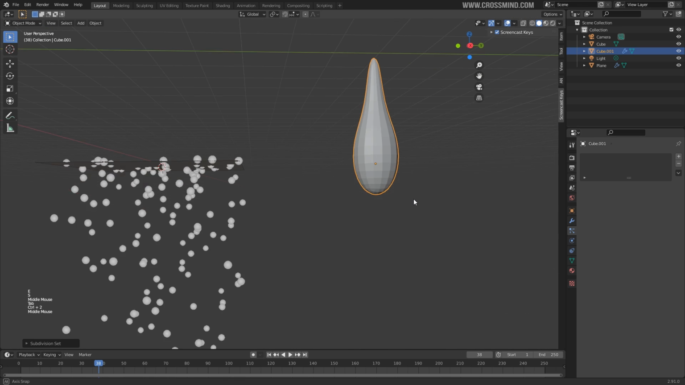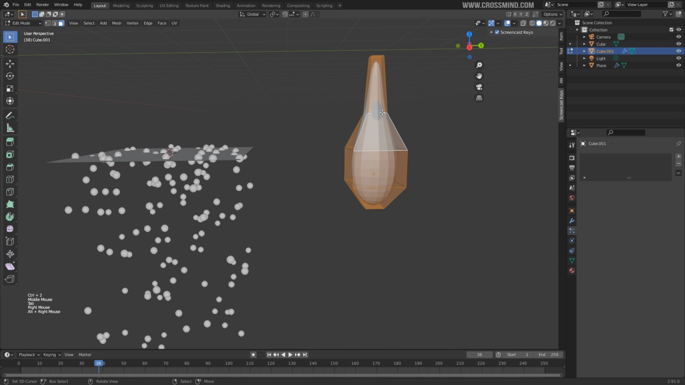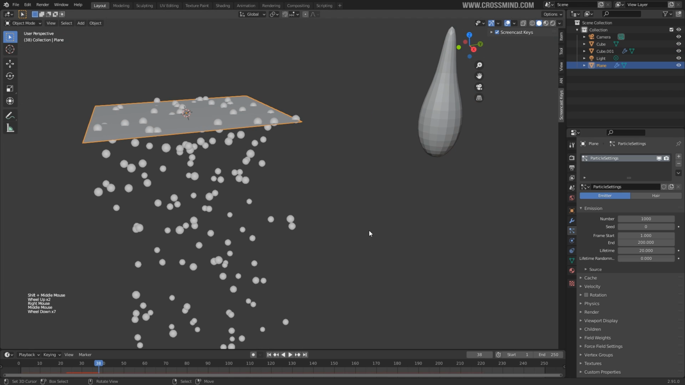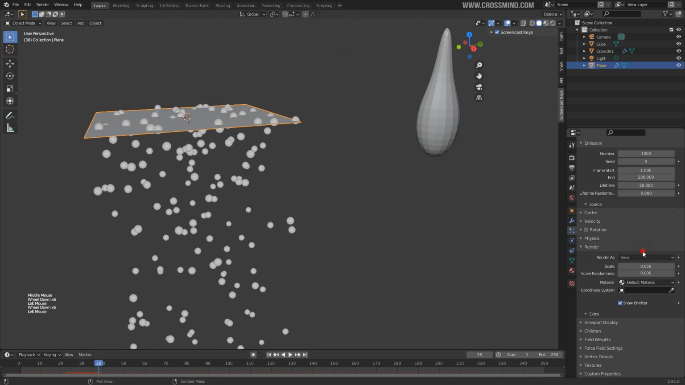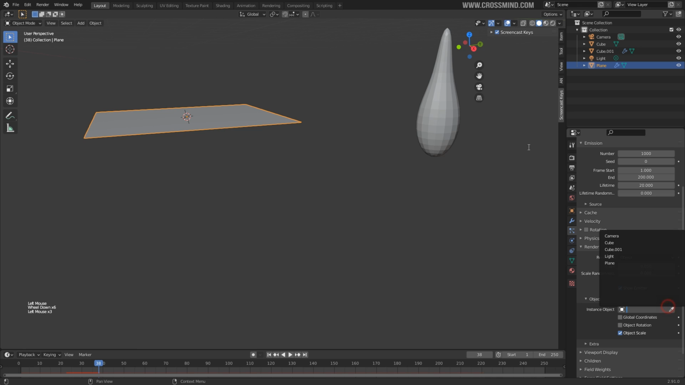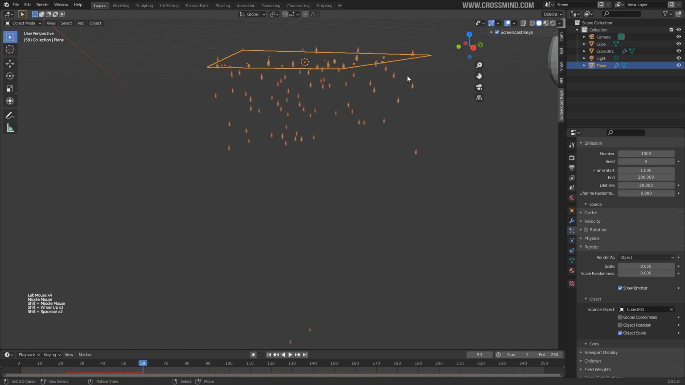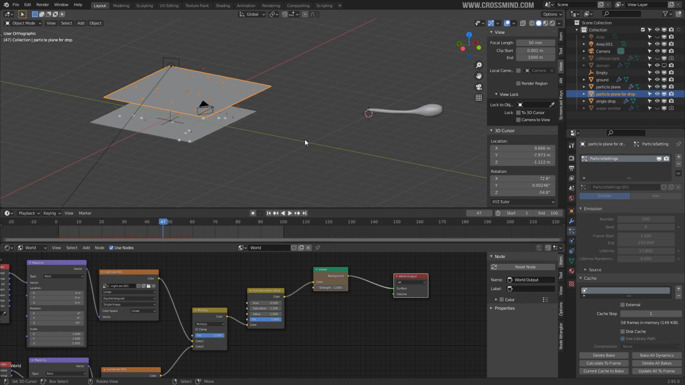That's it, and give it some smooth shape. That's the whole thing. And once you're done with this one, you can select the particle, the main plane, and go to the render and change the halo to object and select the newer object which we have created. There you go. All right.